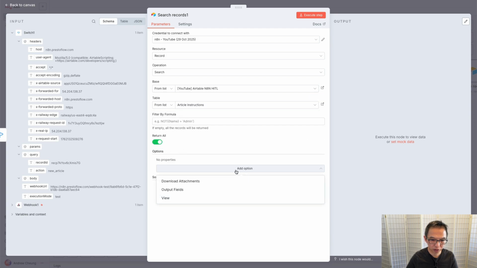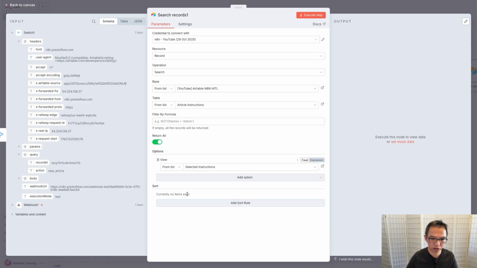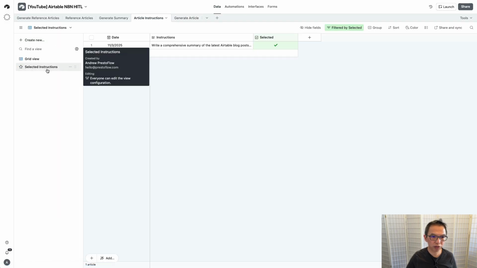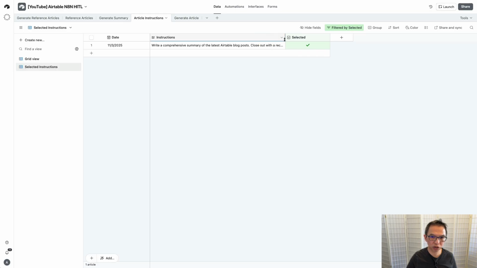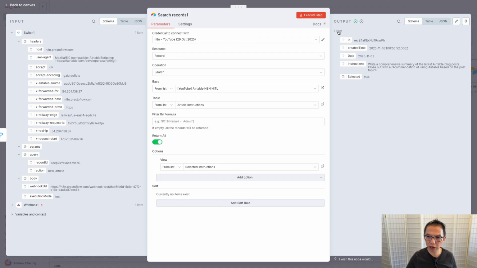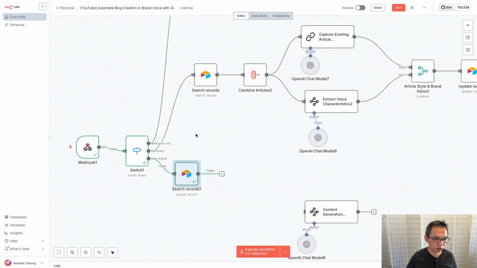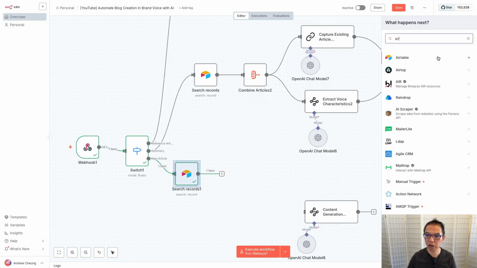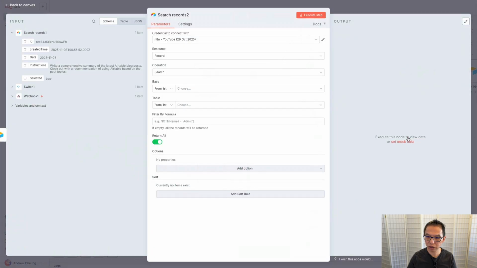And what we want to do is get our specific view that we created earlier, which was selected instructions. So if you remember in here, we filtered by selected instructions. So here we can choose which instructions we want to use. So okay, that's fine. We'll execute that step. That should just return one item back. Yep, that one. Okay, which is great. And our next step is to add the summary that we want to pick. So that's the voice and the structure. So again, we go Airtable. Okay, we'll search a record.